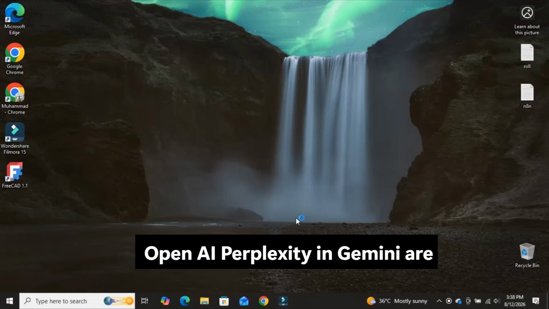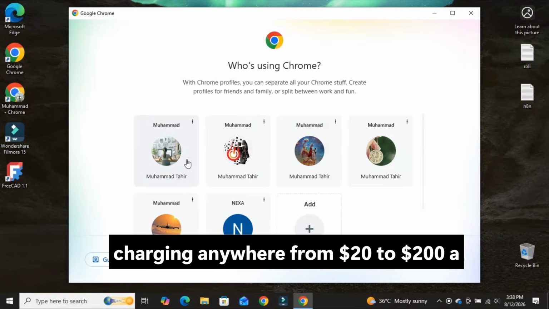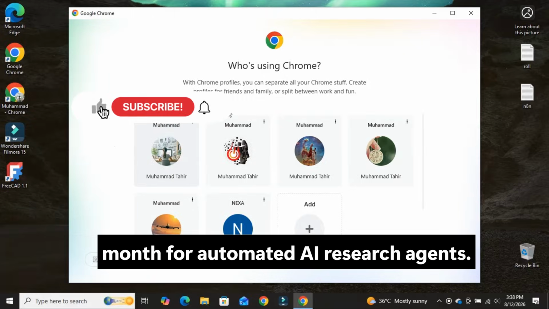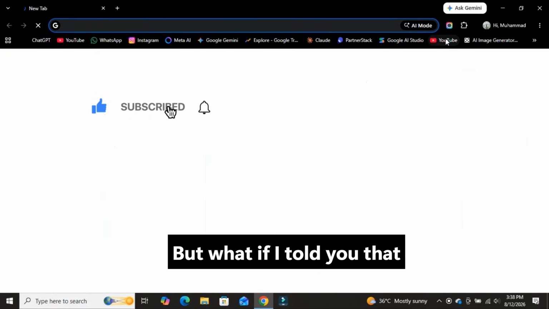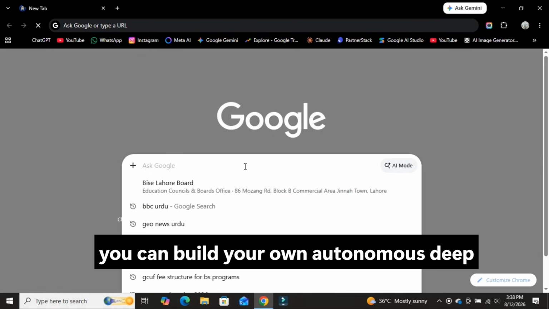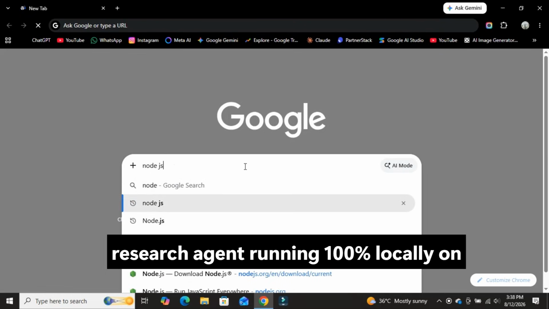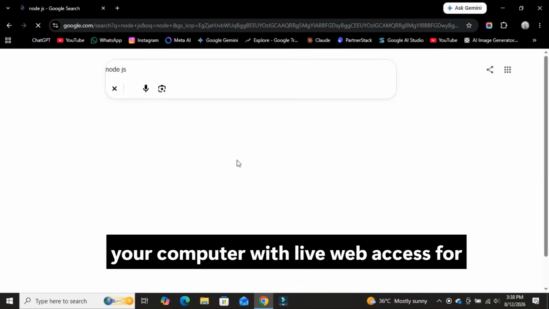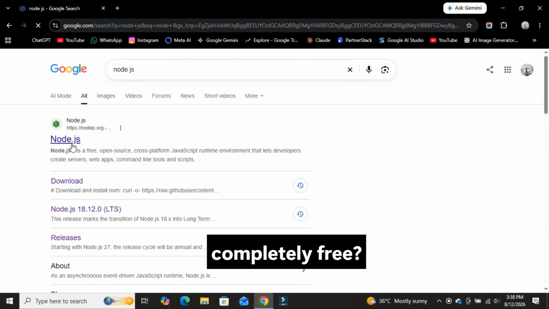OpenAI, Perplexity, and Gemini are charging anywhere from $20 to $200 a month for automated AI research agents. But what if I told you that you can build your own autonomous deep research agent, running 100% locally on your computer, with live web access, for completely free?